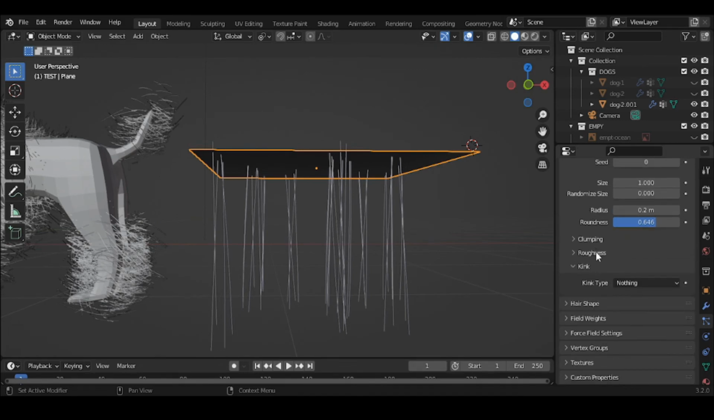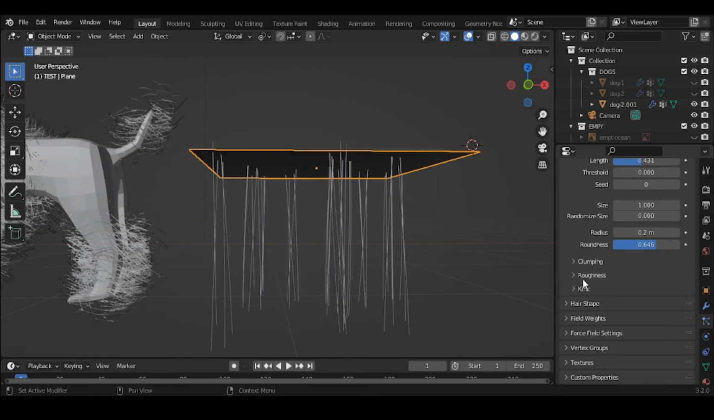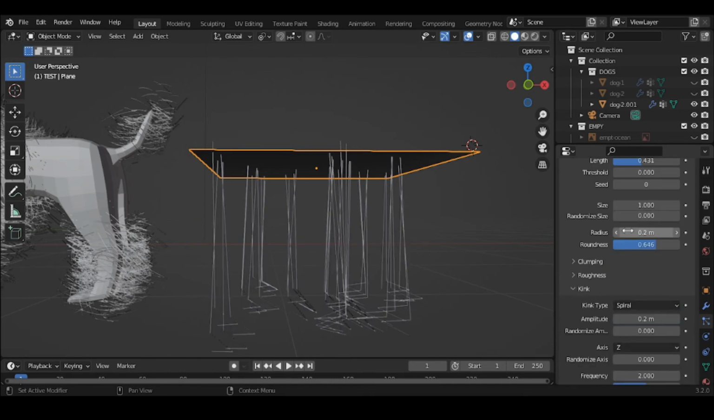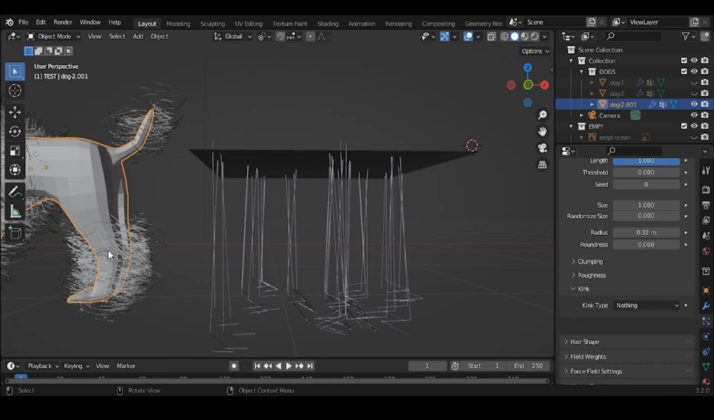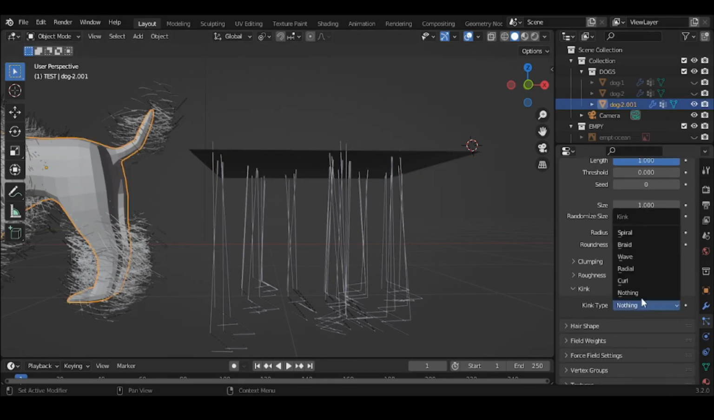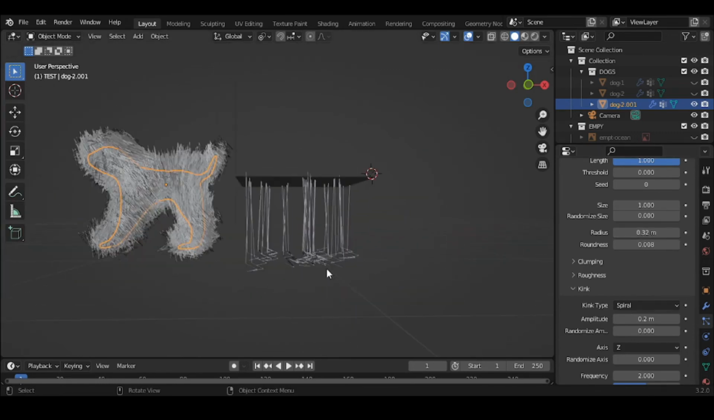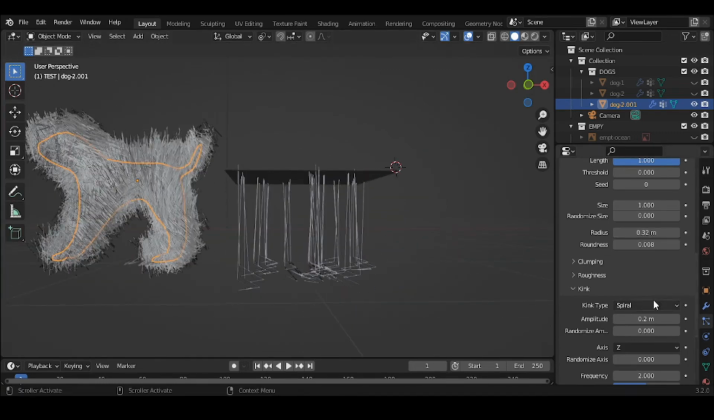And then I'm going to let you try roughness. I want to go to kink. As I said in my other videos, kink is the section that you will love. You're going to love kink. Watch. Spiral. You see that? Now it looks like that because I didn't give it a whole lot of segment length. I can do the same thing to my little doggy. I can go to kink, choose spiral. It looks chaotic.